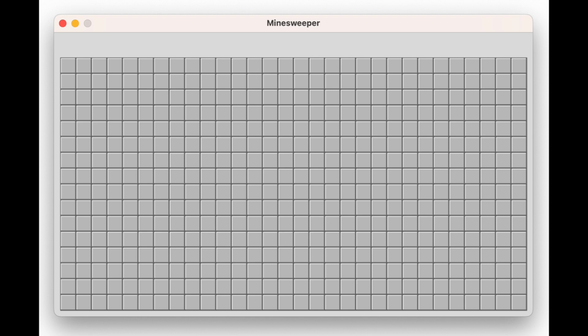Players can left-click to reveal a cell's contents. Right-clicking allows players to flag a cell as a suspected mine, place a question mark for uncertainty, or remove the marker. These interactions enable strategic puzzle solving of the minefield.